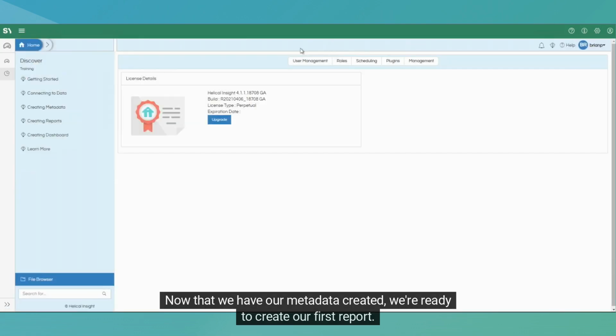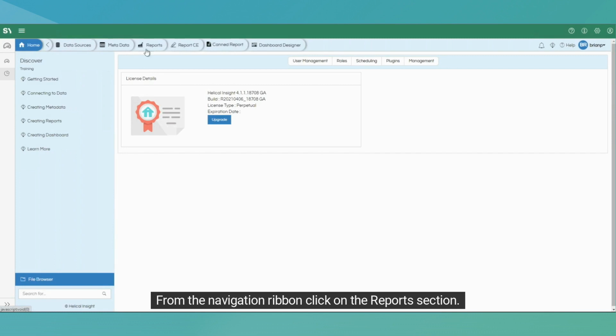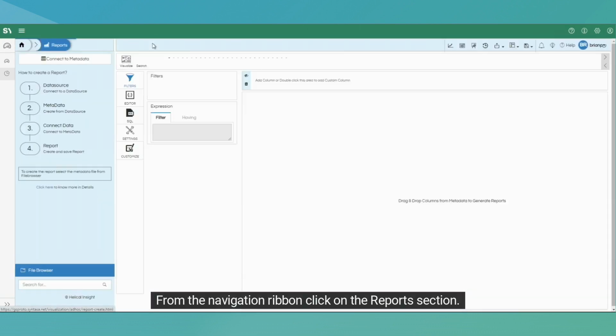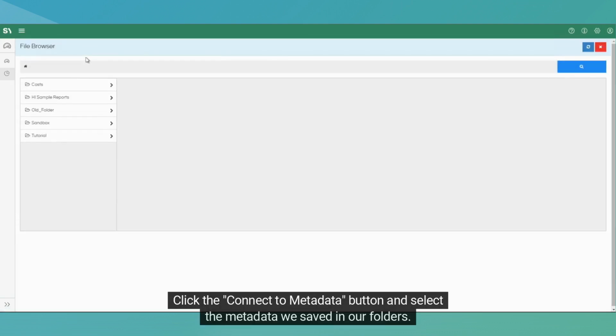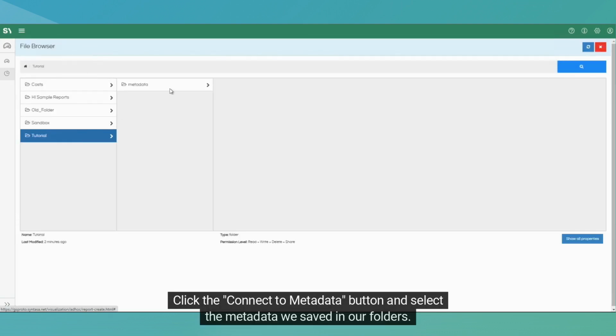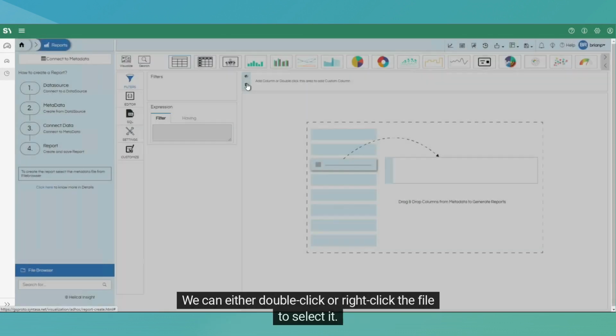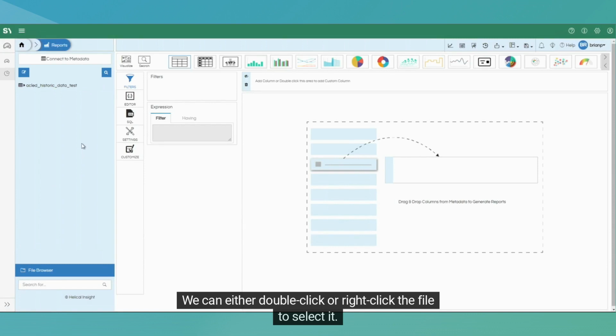Now that we have our metadata created, we're ready to create our first report. From the navigation ribbon, click on the Report section. The first step to creating a report is to connect it to the metadata. Click the Connect to Metadata button and select the metadata we saved in our folders. We can either double-click or right-click the file to select it.